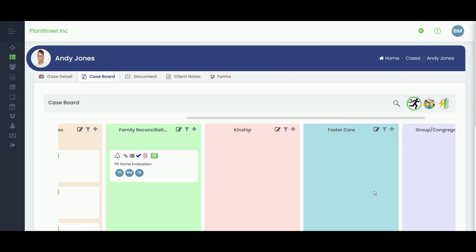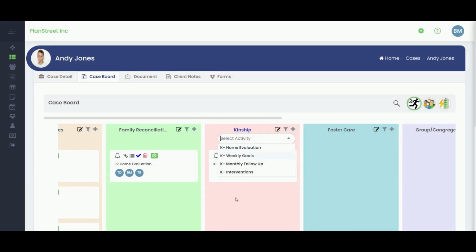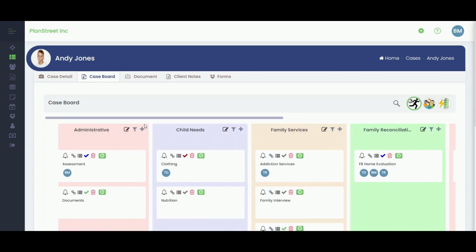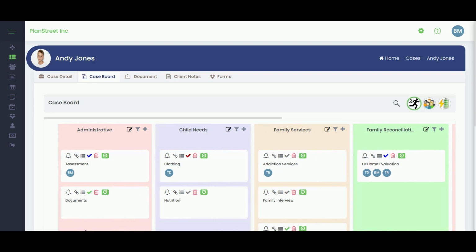Within each of these columns, you predefine activities that can be added. So for example, if it was time to add something to kinship, we simply come over here and click the plus button. These are the activities that we've predetermined for this column, and we can simply click on one of those, and then we can see we've added it here to the column, and now it's ready to be assigned to people or notes given, whatever the situation might be.